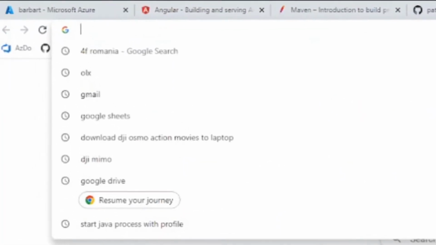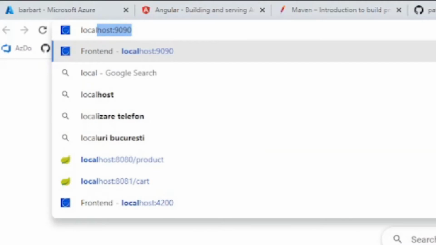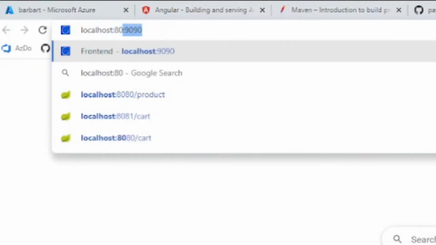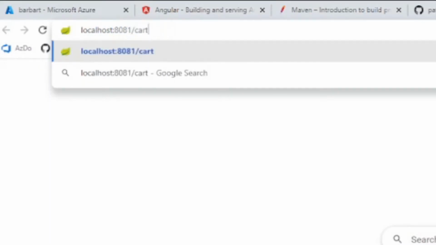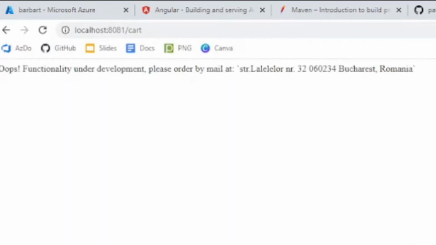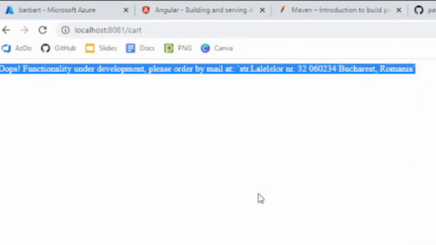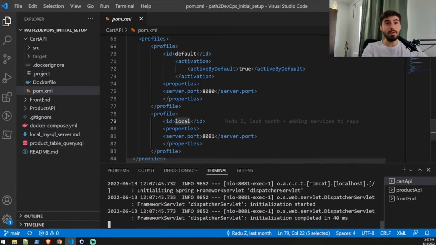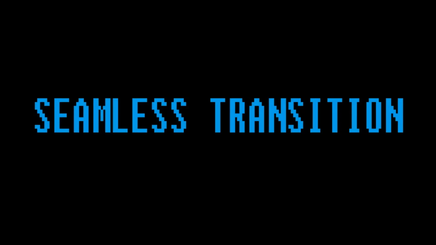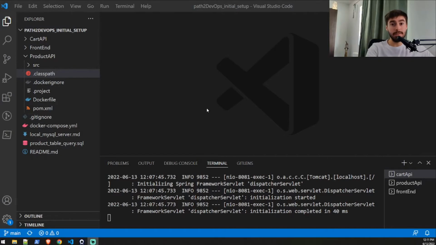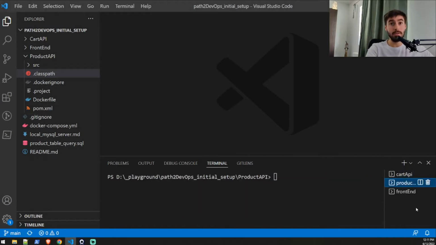And then if we go to the browser and we do localhost colon 8081, because we modified the port of the CartAPI, here we have it. So this is the message CartAPI returns to us. So now CartAPI is running. Let's allow the CartAPI to run in the background and switch over to the ProductAPI terminal.